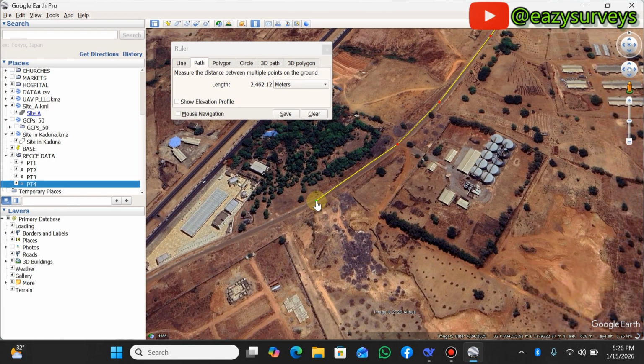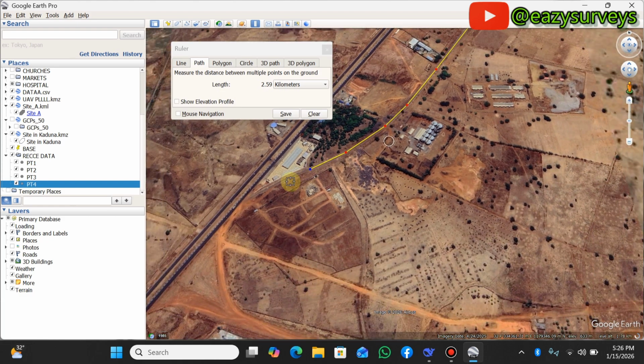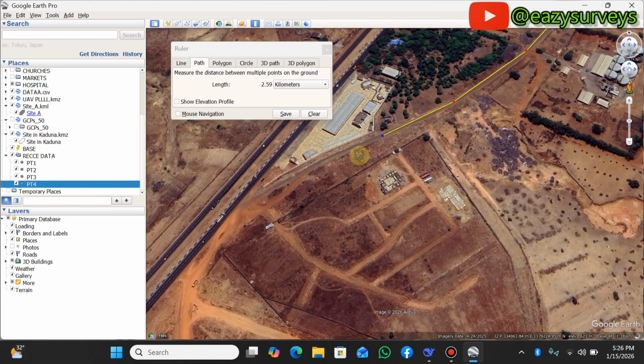So you can see the moment you keep clicking to measure, the length increases. Right, if you make a mistake, you can just right click on your mouse and it's going to go back to the previous point. Then you can just continue to adjust your point, okay, and terminate here. So you can see the length here is in kilometers.